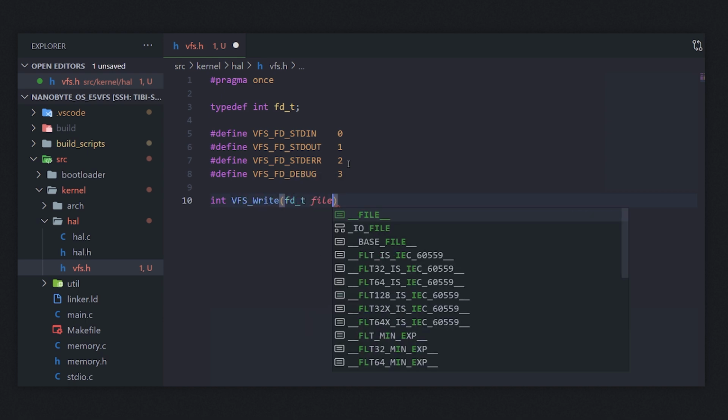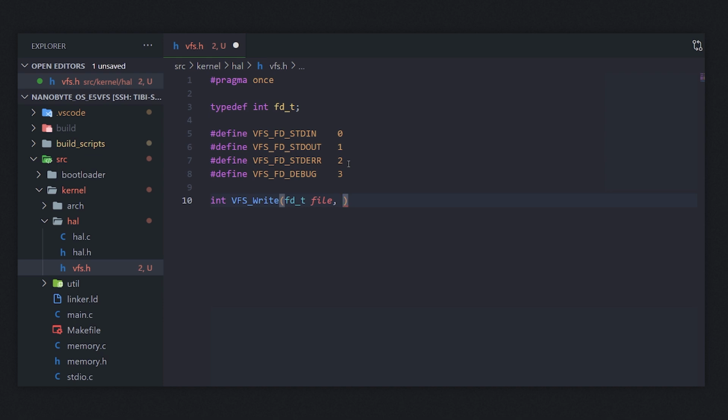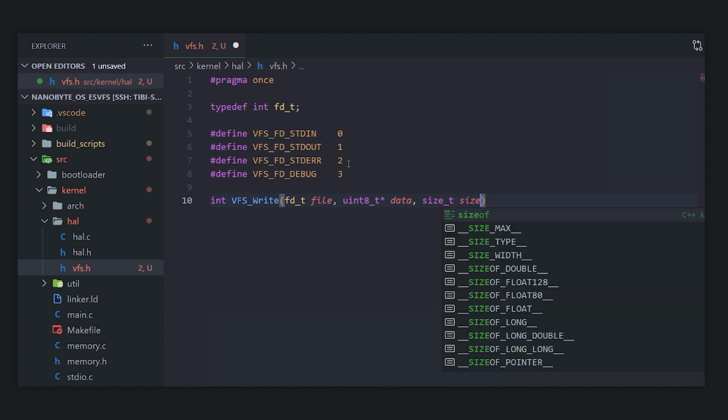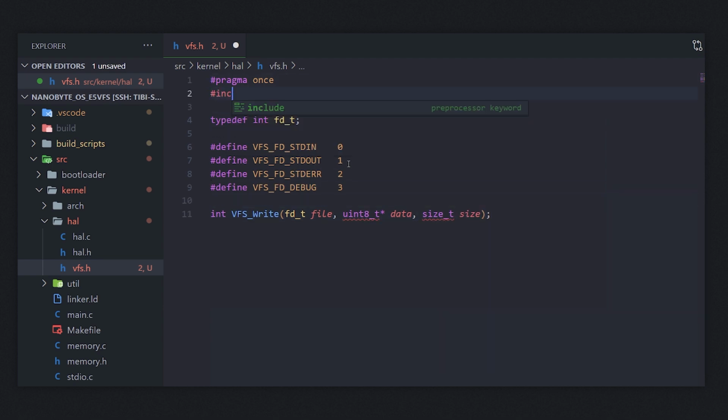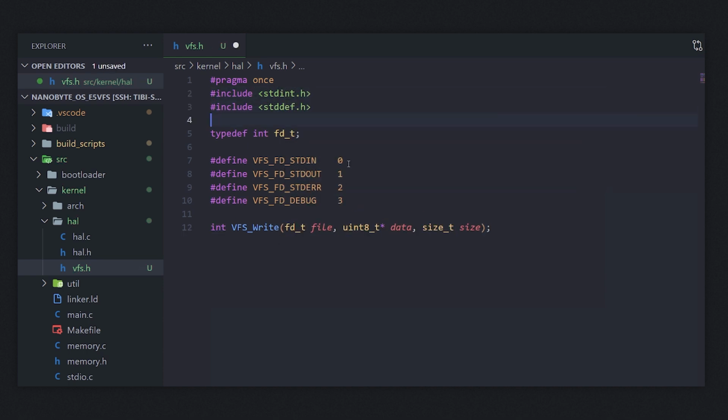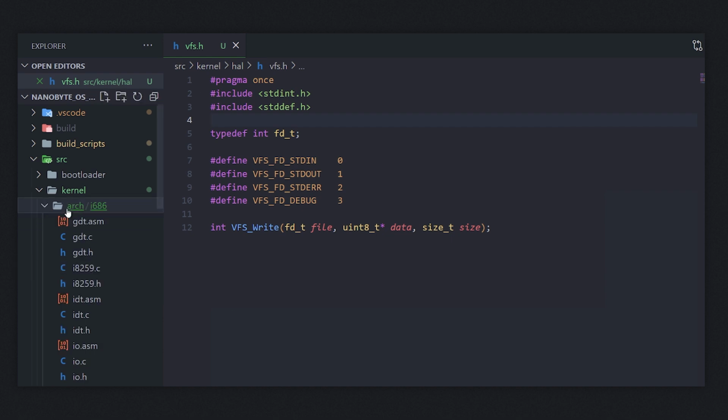The VFS write function will return the number of bytes written, and it will have three arguments: the file descriptor ID, a pointer to a byte array which will contain the data to write, and a size argument which contains the size of the array. Before implementing this method, let's go to stdio.c and refactor things.